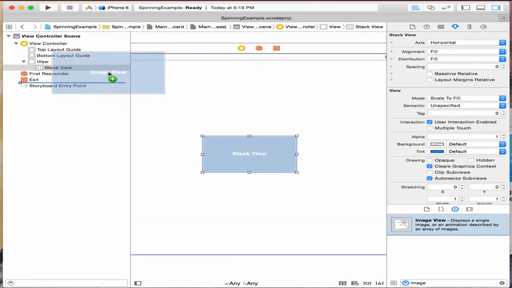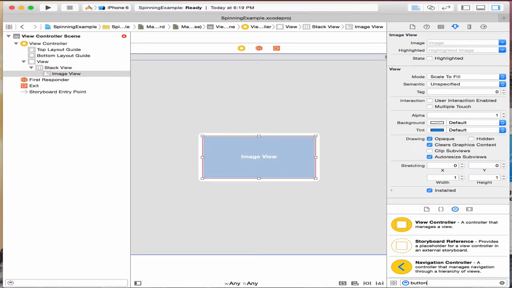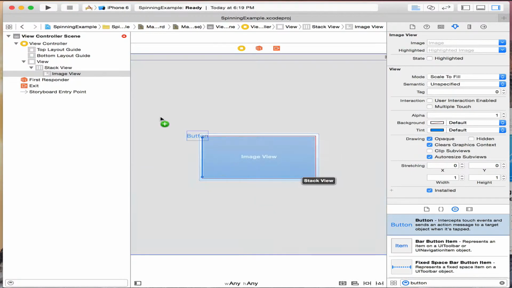Now, this is the control that we're going to have those images that we just imported in. This is going to be their container, and then finally, let's get our button, and we're just going to put our button there.